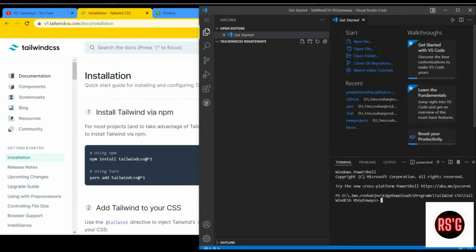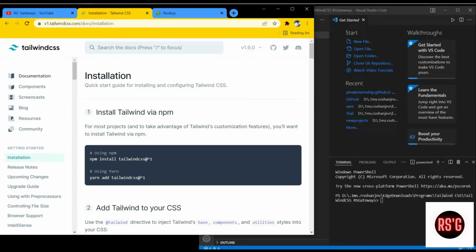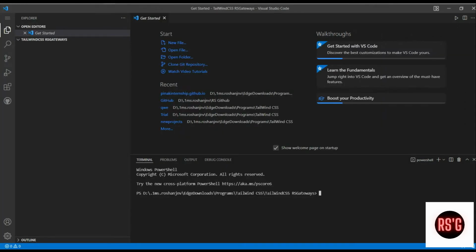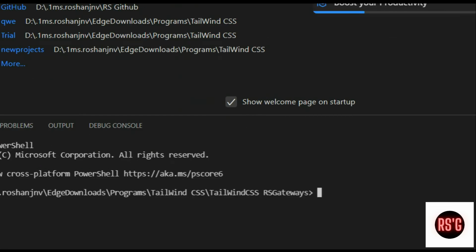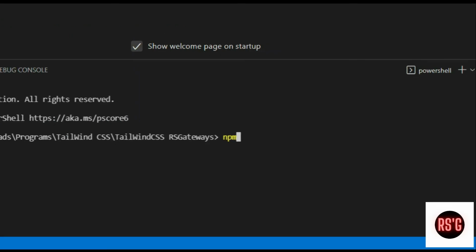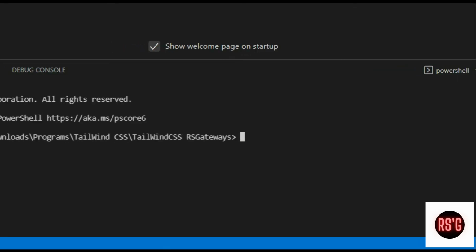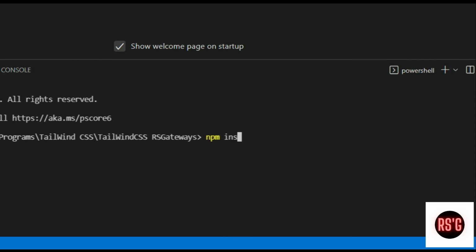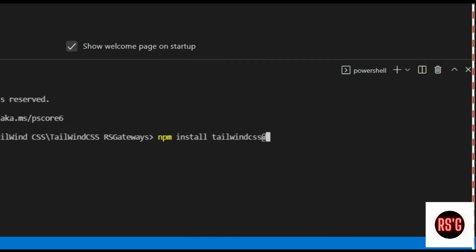What you have to do is see this: npm install tailwindcss and the version. If you are okay with any other version, or want to work with the latest version, you can simply type npm install tailwindcss without any version. However, I will follow this same command for everyone so that everyone can understand. So go to the Visual Studio Code terminal and type npm install tailwindcss@1.